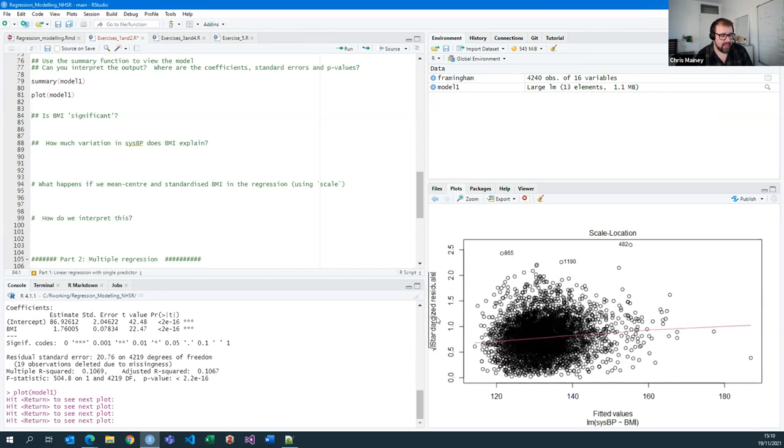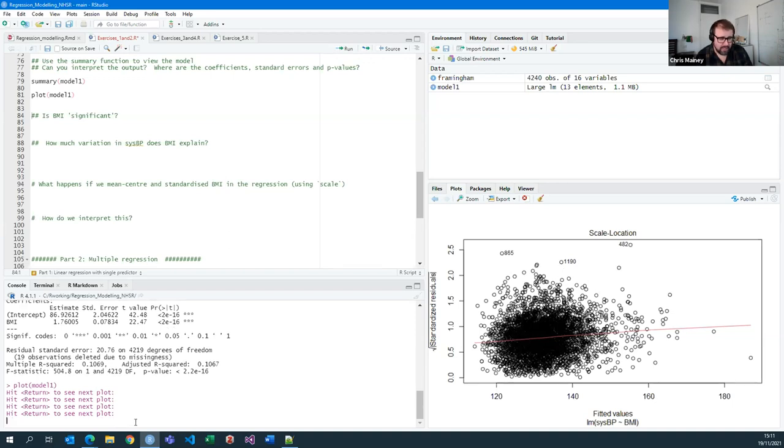So again, you have a version of a standardized residual. This is less of a problem in this particular case, but if you are using some of the generalized linear models that we looked at later, the square root of the standardized residuals is a slightly more robust way of looking at them in a GLM. But again, we've got the same sort of thing here with the outlier things.